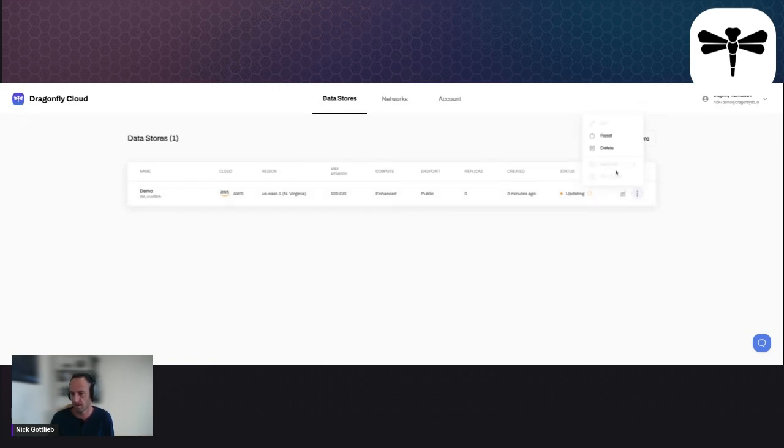I can't show you backups right now. This is running. This will take a couple of minutes, but the backups are pretty straightforward. I can set a schedule, say every 15 minutes, I want to run a snapshot, or I can just go in and run one manually whenever I want. Yeah, that's basically the rundown of the Dragonfly Cloud console.